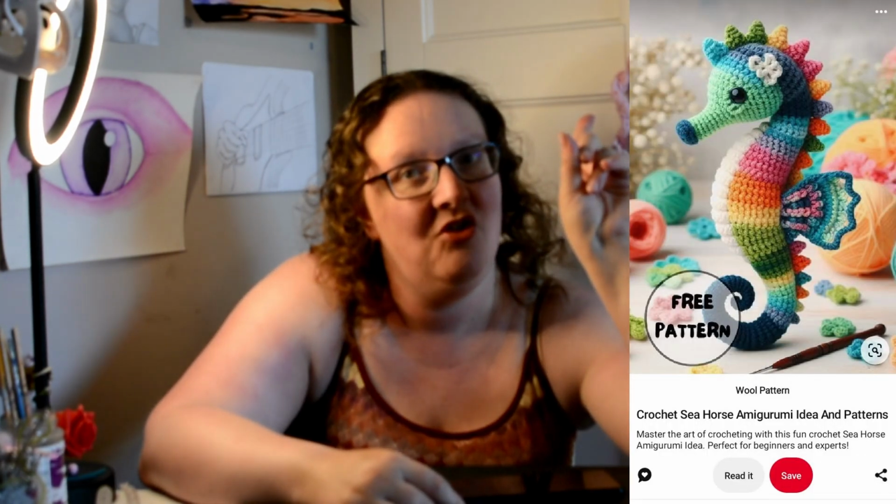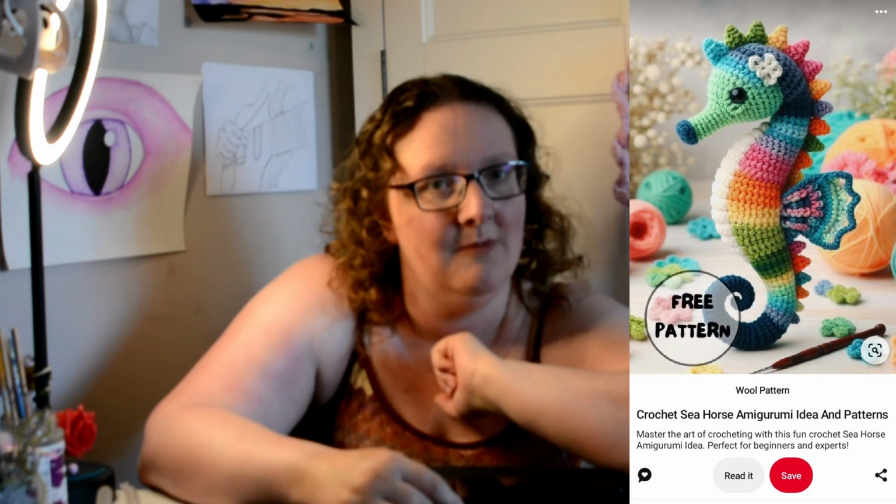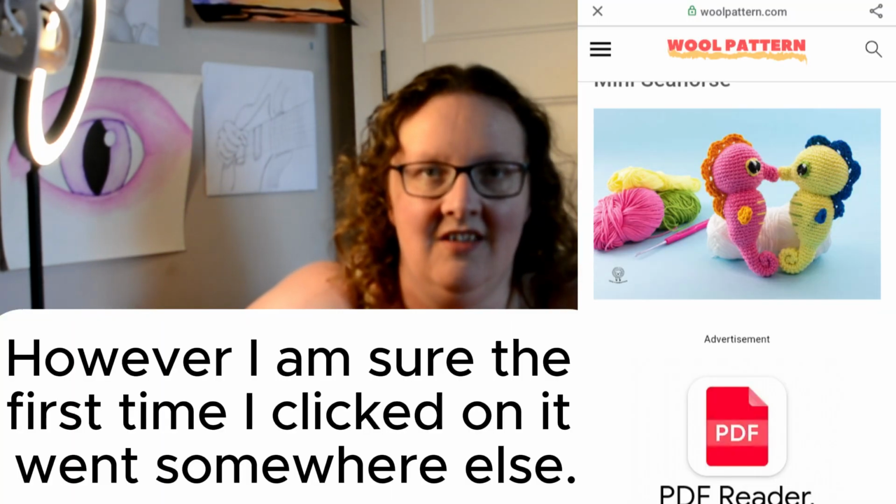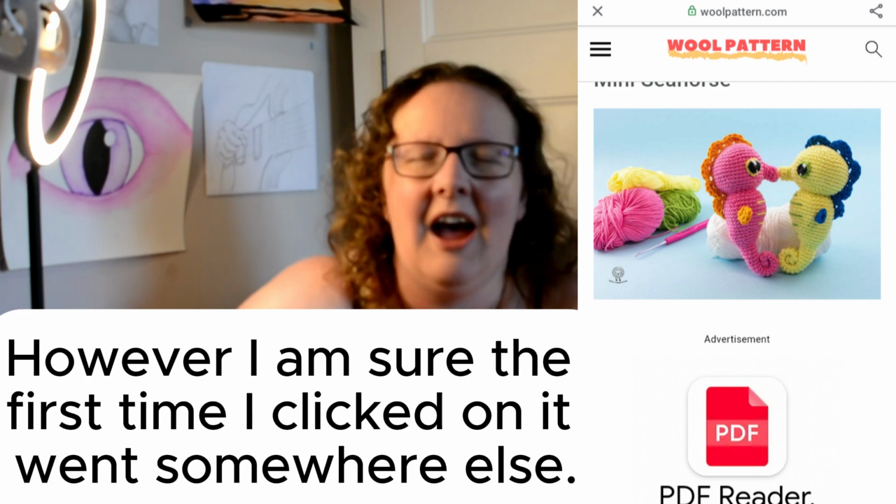So I found this image on Pinterest. When you actually click on this image to get to the free pattern, the free pattern is this. How is that representative of what is actually available?